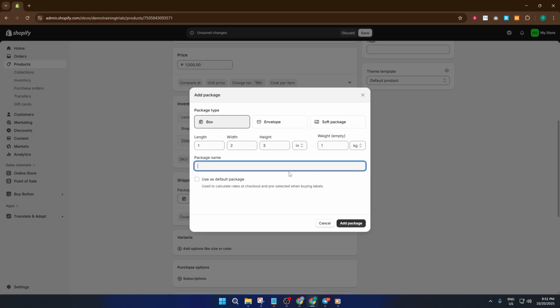And that's it. You've now set up weights and packages for your products, which means your customers get accurate shipping costs and your fulfillment process is streamlined.